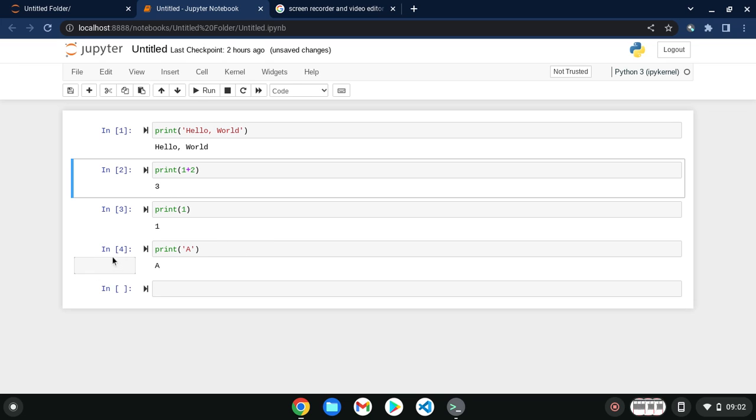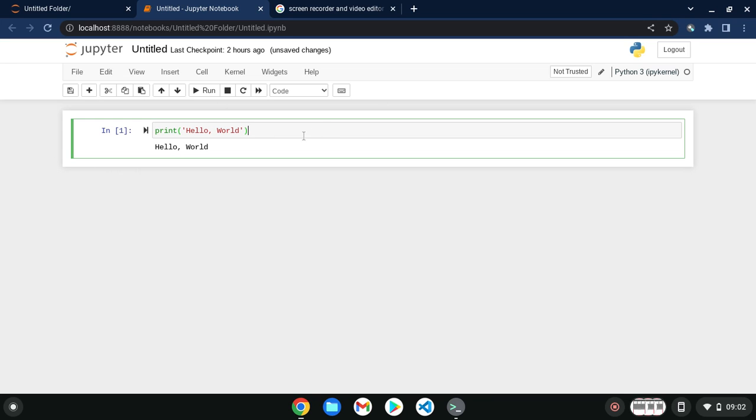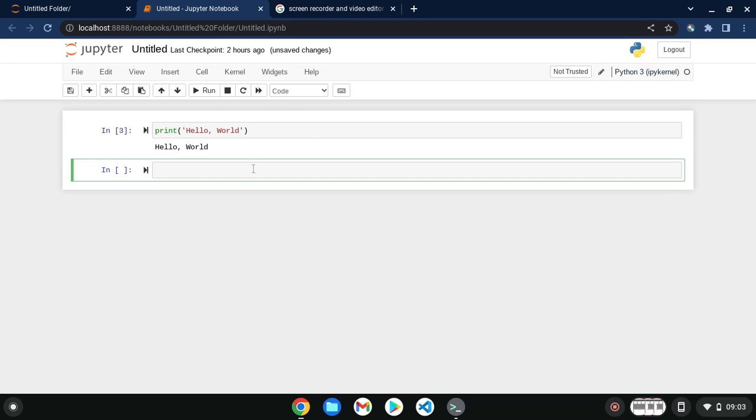And one more thing: only this column is there. If you click control enter, it will run, but it does not create a new cell. But if you execute by using shift enter, a new cell is going to be created.